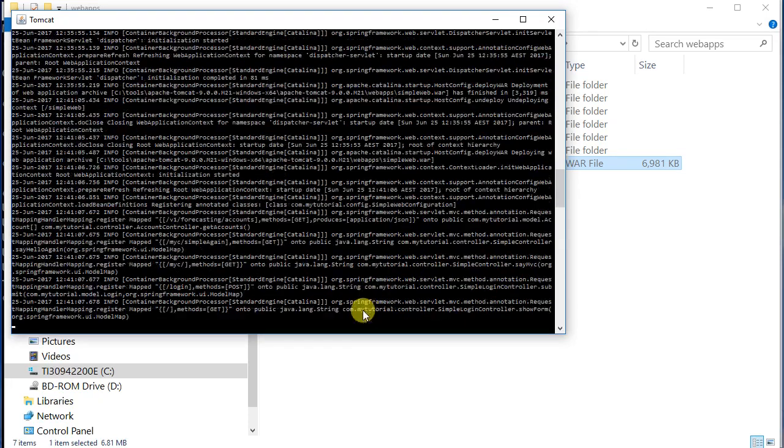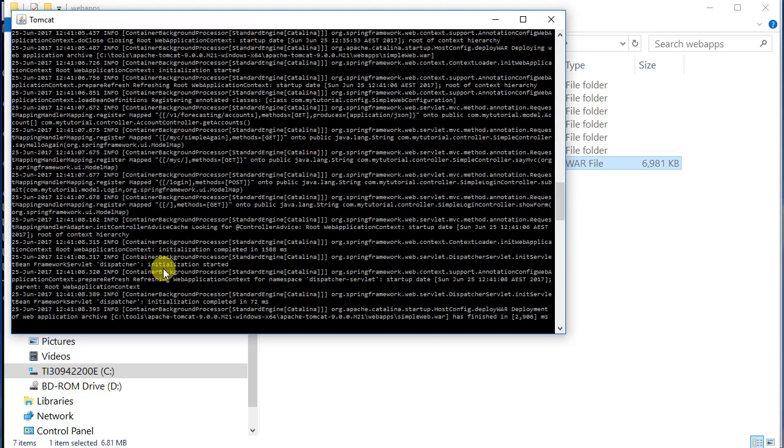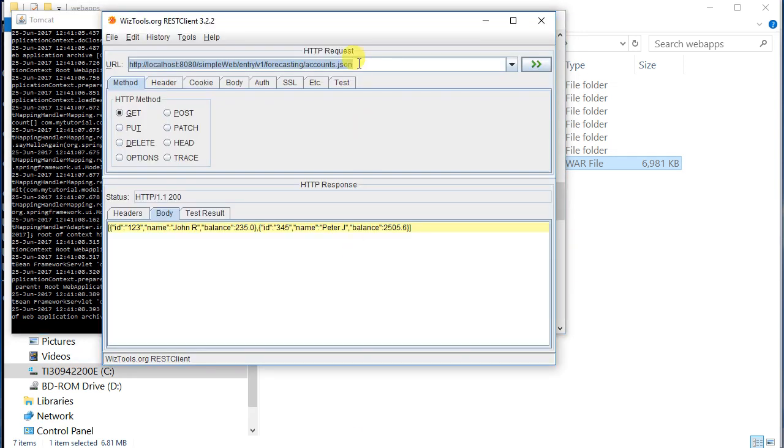It's loading now. The new WAR file is loaded. Then I go to my browser here. Now even without putting the JSON there, I should be getting JSON data back. Here we go, we get the JSON data back. So no matter what we call, we always get the JSON data back, because we said in the service that we only need JSON back. So it's very compact and less verbose.